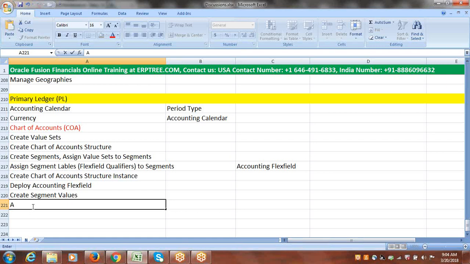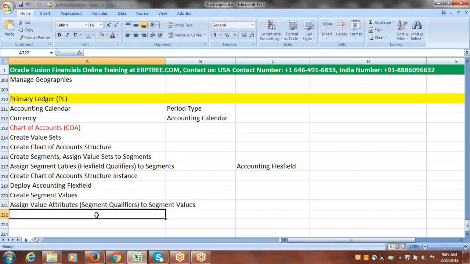Let's take this as a point: assign value attributes to segment values. Value attributes are nothing but segment qualifiers in EBS. EBS segment qualifiers are what we call value attributes in Fusion, and we have to assign them to segment values only.